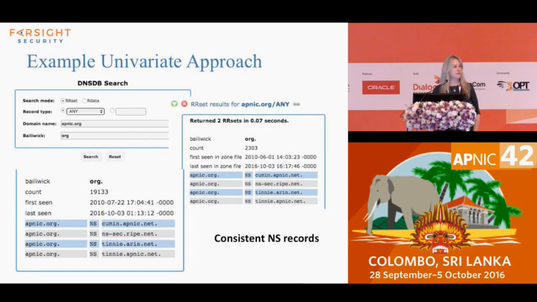For those of you that have never seen a passive DNS database, this is an example of the searches that you can do. This is just using a UI interface. We also have an API, as do many others, so you can automate and create scripts, because let me tell you, typing this in one by one is not going to work. In this particular case, I'm just looking up the different RR sets for APNIC.org.